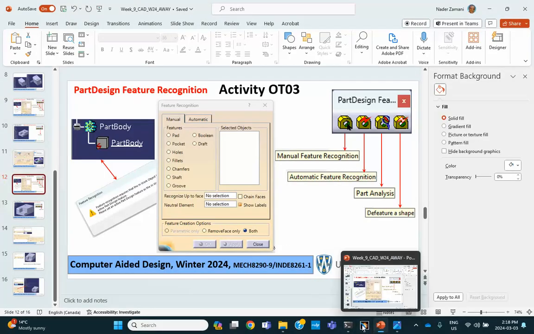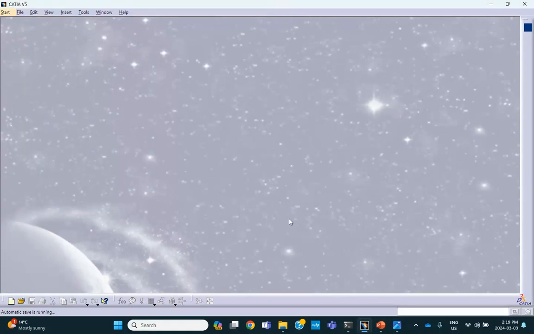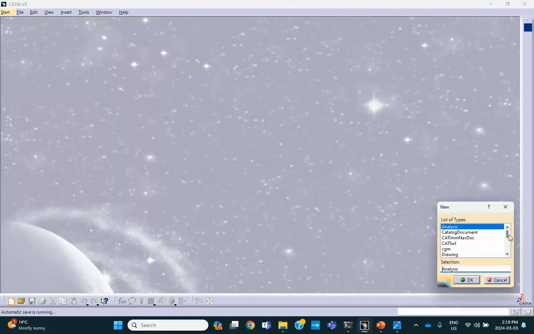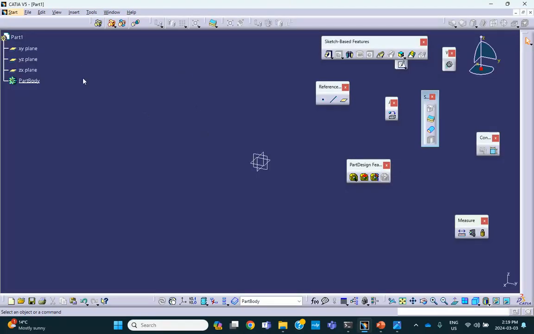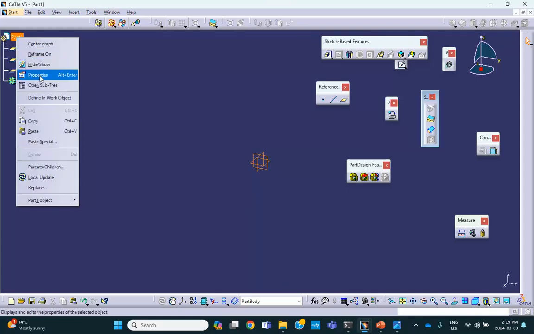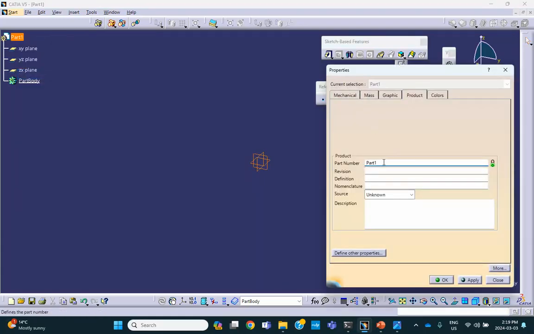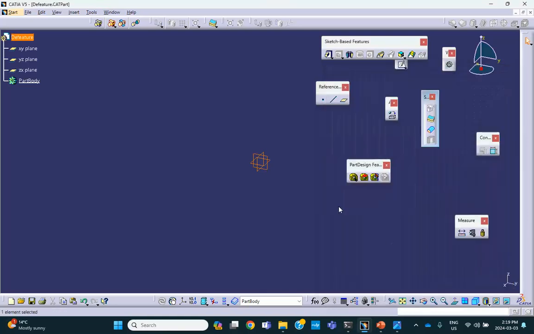So in CATIA, since I don't have a step file, I'm going to create one, then save it and go back to it and do some defeaturing. So let's start with the part. I'm going to change the name of this in properties. I'm going to call it defeaturing activity. Okay, so let's go make it.